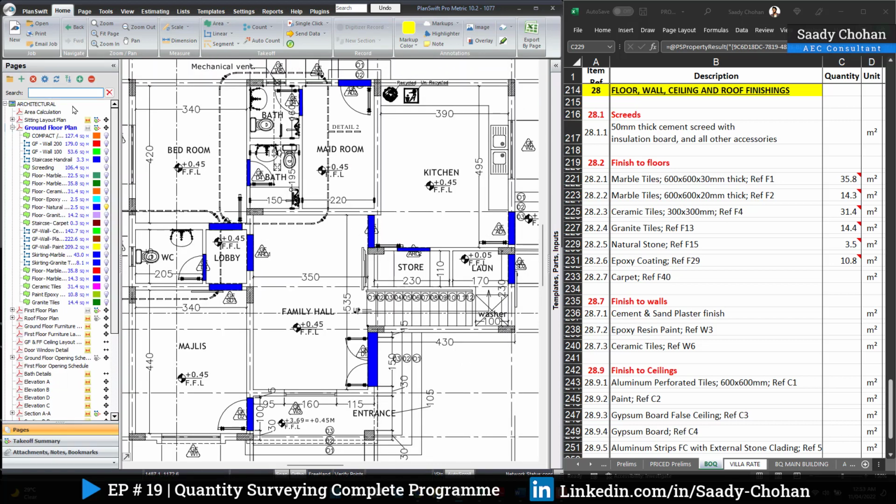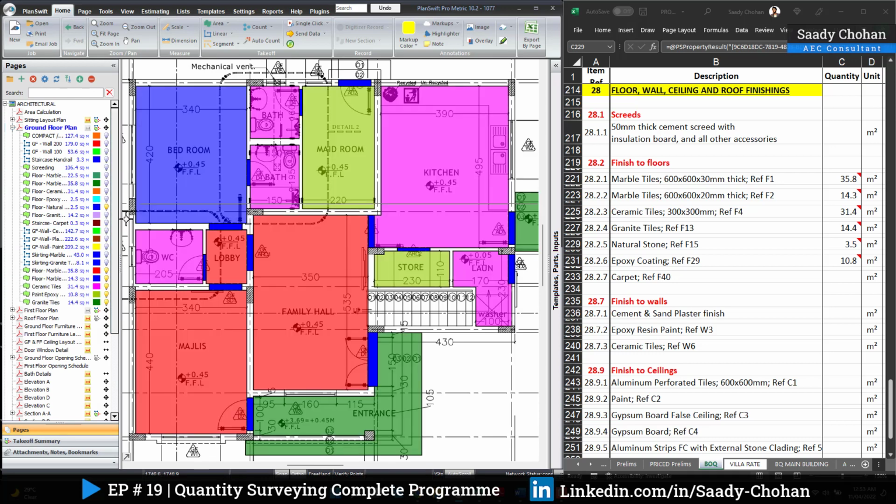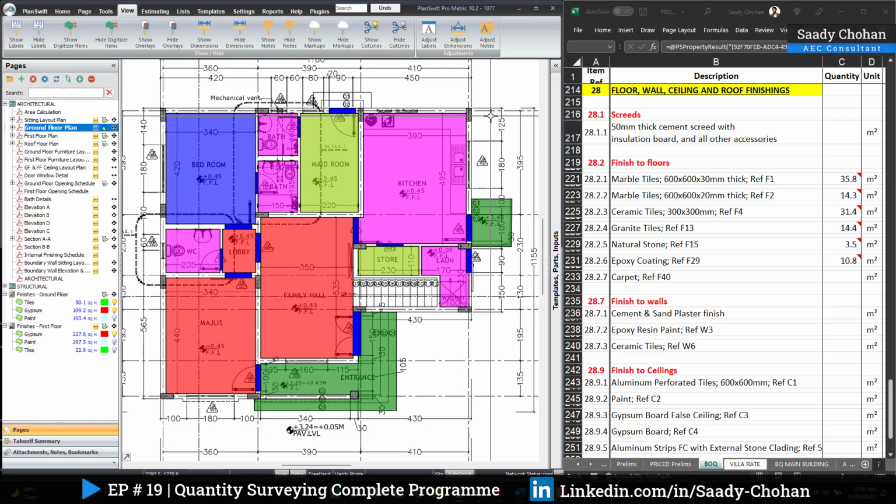Now let me turn on the other quantities which we have done today. Fine, this is how we should highlight. Now it's more presentable, accurate and fast. I have shown you the example on the ground floor. The same concept you have to follow for the first floor.